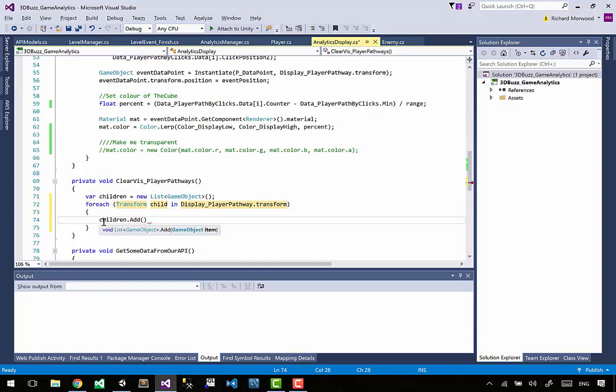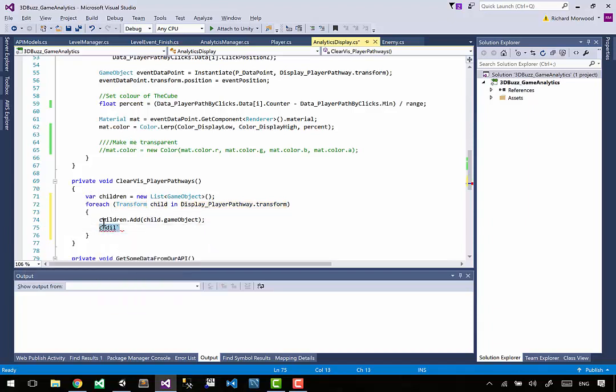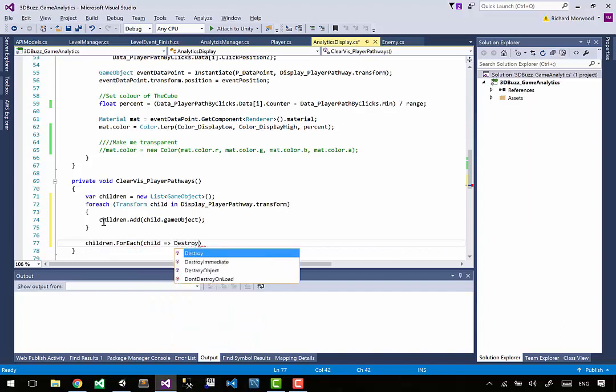Dot add. Okay, just union. Child. Well, actually, wait. Dot game object. This is confusing. Yes, it is. And then we can say outside of the for each loop, we can say children dot for each child into destroy child.